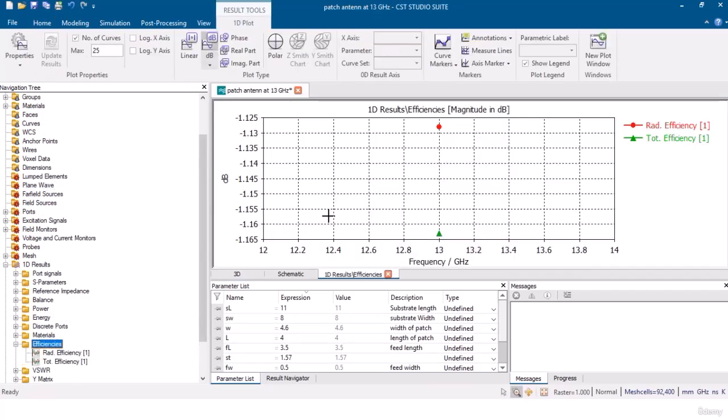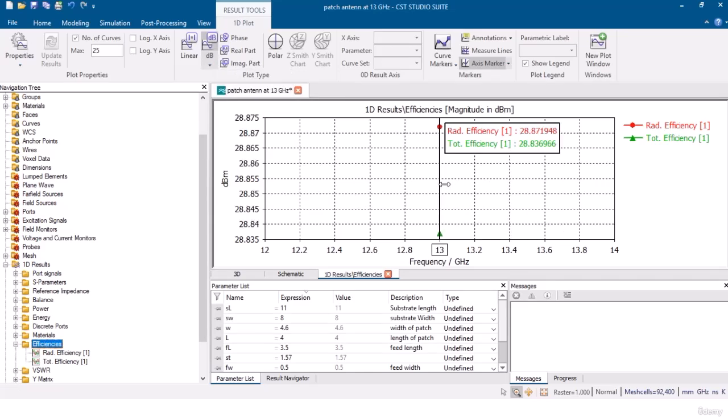I will open it and you can see we have some results here. I will put an axis marker here. As I have previously set the axis marker at 13 GHz, it is already at 13 GHz, so I don't need to change it. Now you can see that the radiation efficiency is minus 1.1280523 and its total efficiency is minus 1.1630336.